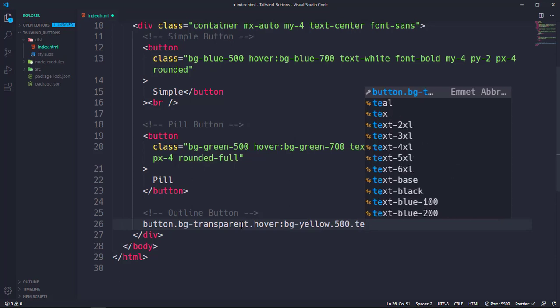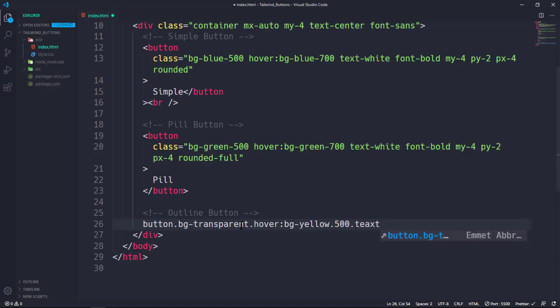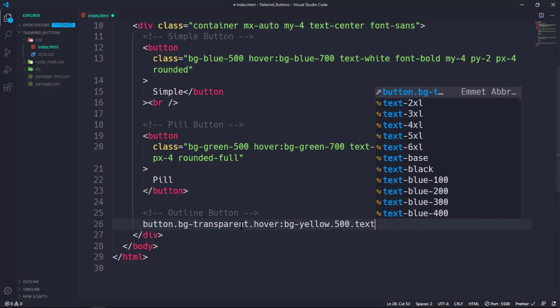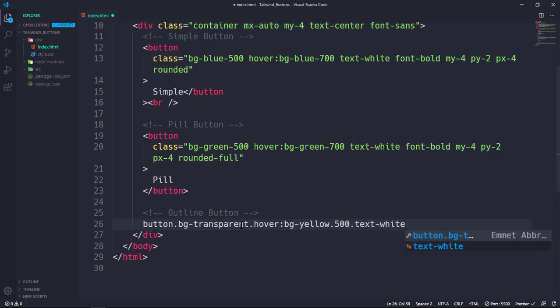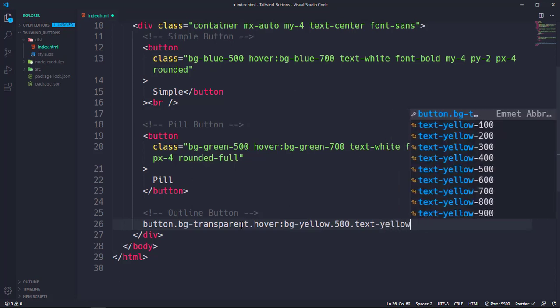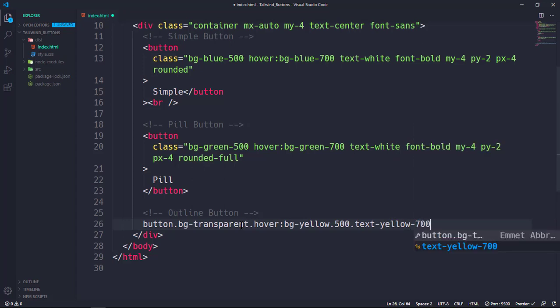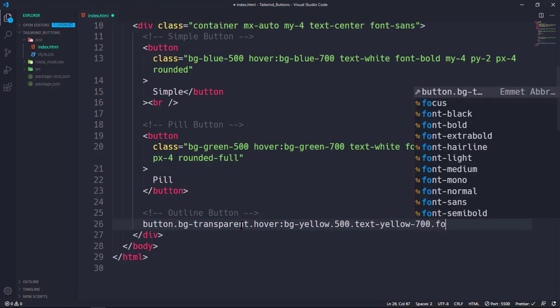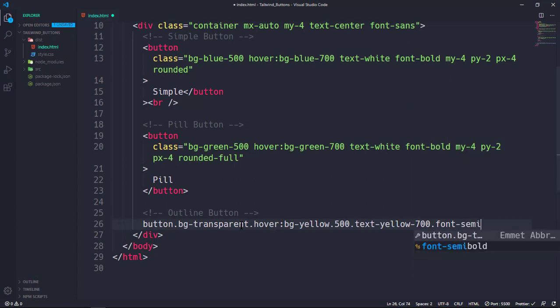Now I want to have a text white, and then we need, it's actually text yellow, right? So I want text yellow, and I want to give it 700. Then I want the font to be not very bold, it should be semi bold.